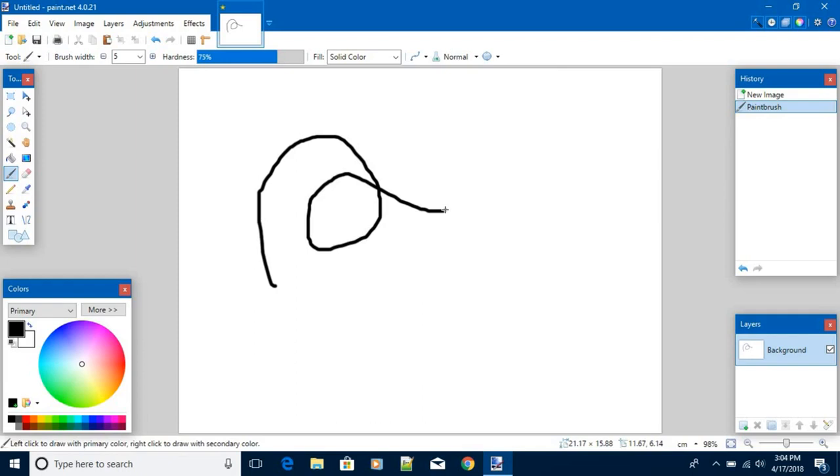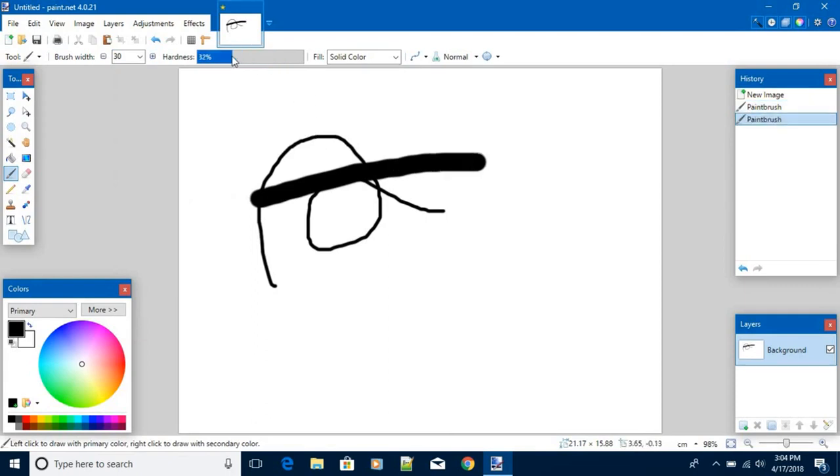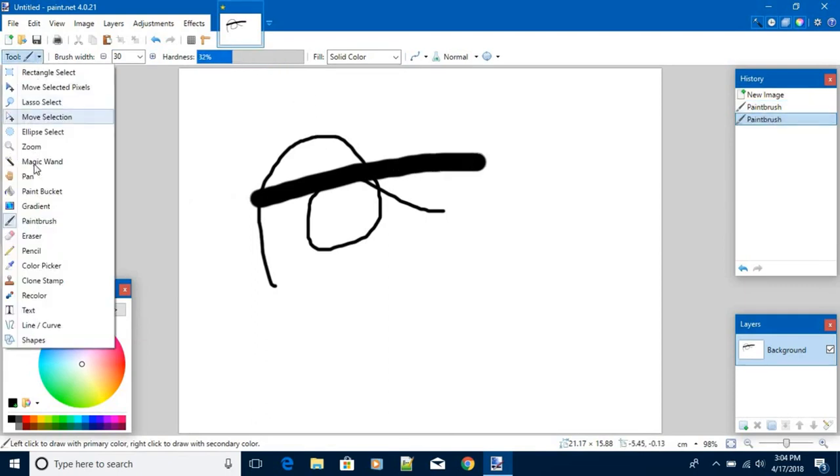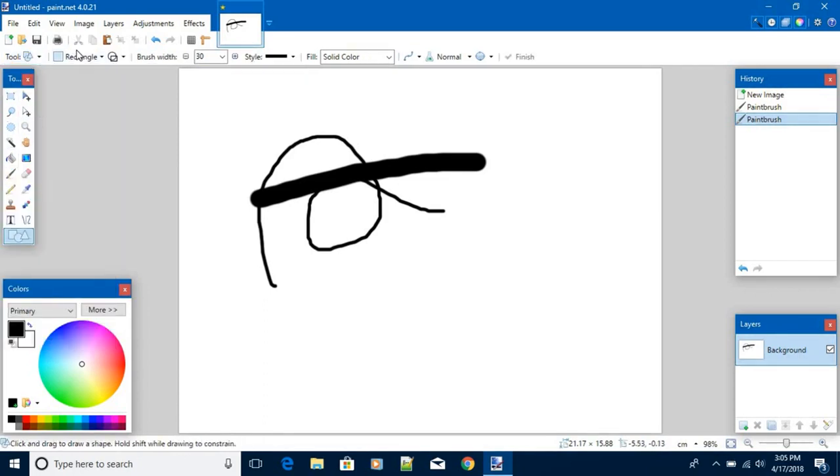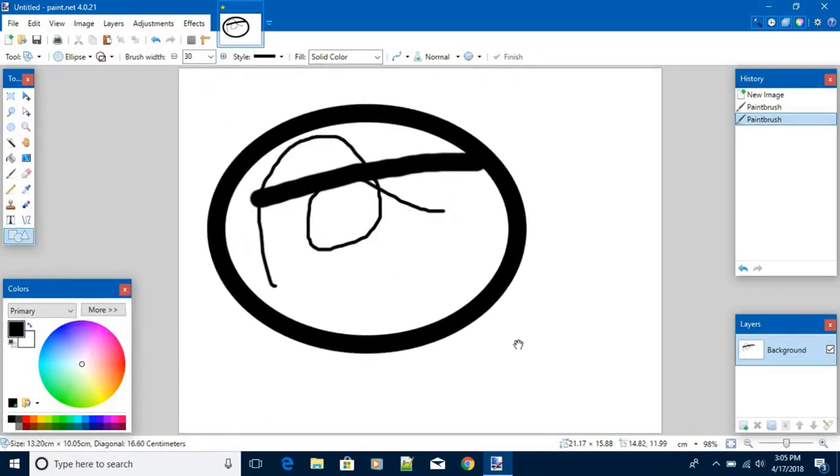Below this is a column of tools. For example, the brush tool is used for brushing. Like we have drawn a line like this, then there is the tool option. We can take any other tool like the shape tool, then we can have different shapes of the brush. The white area on pen.net is called the canvas. It is the editing area.